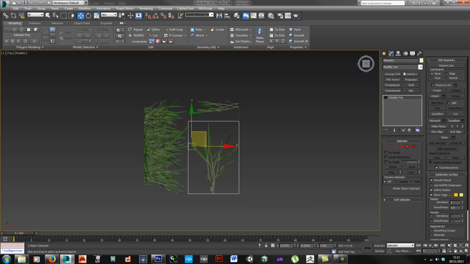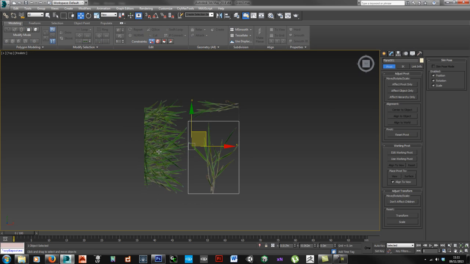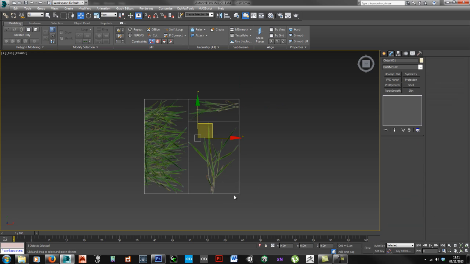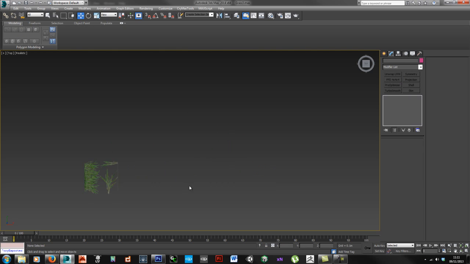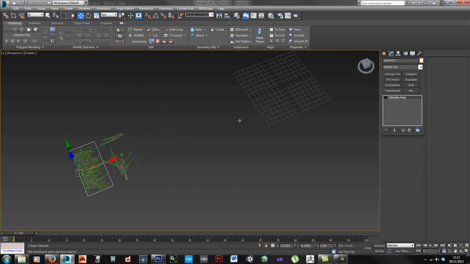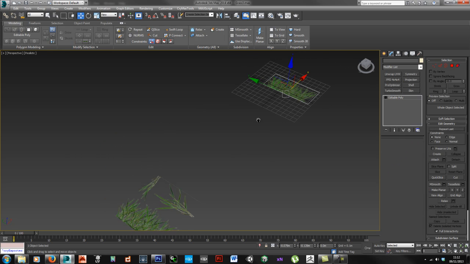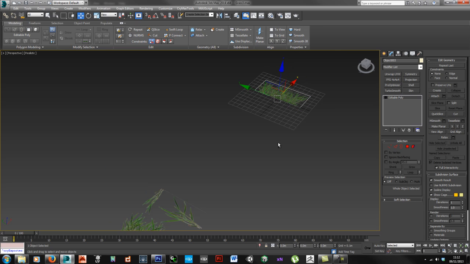And then I'll just come to my top view, and just so it's a bit easier to work with these, I'll put the pivot points somewhere down at the bottom. So just come into the hierarchy, affect pivot only, and move those pivot points to there. Okay, I'll just move those off so they're out of the way, and then grab one of these, put that into the centre of my grid, rotate that by about 90 degrees.